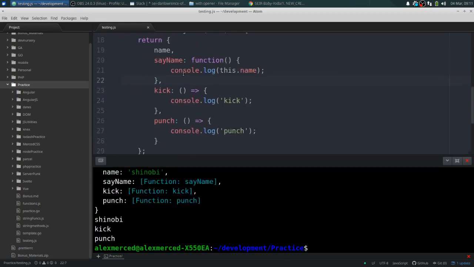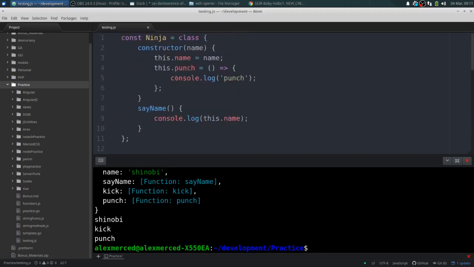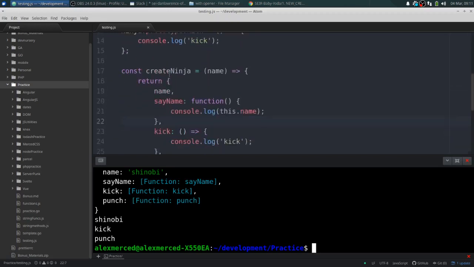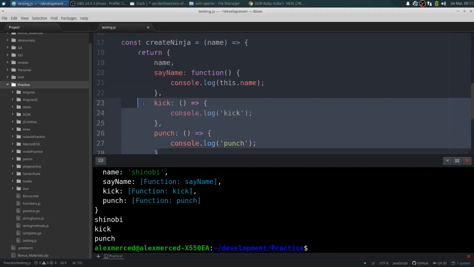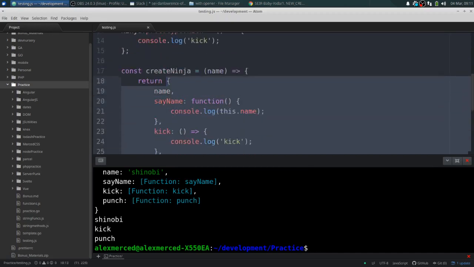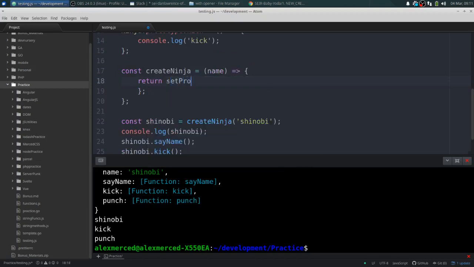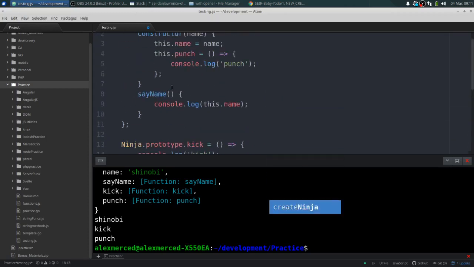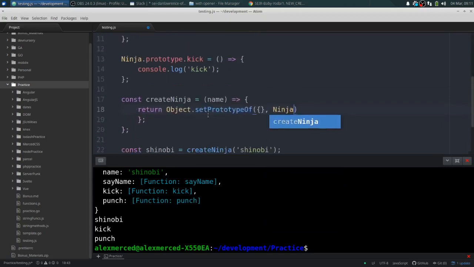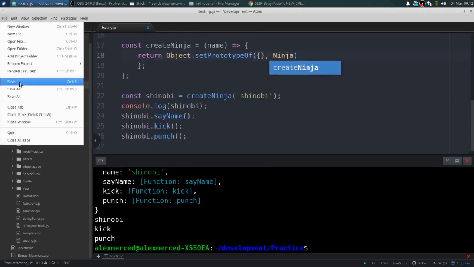Now, what I could do instead, if I wanted to change this function and make it work the same way, I could just make it refer to that Ninja prototype and do something like this. Return, and say Object.setPrototypeOf, give me a new object and set it to the prototype of Ninja, which again is going to take a look at that constructor function, which is the Ninja class, and take a look at its prototype object that's attached to it.